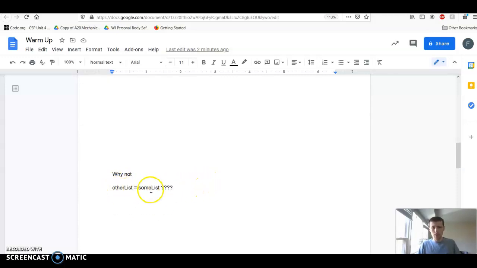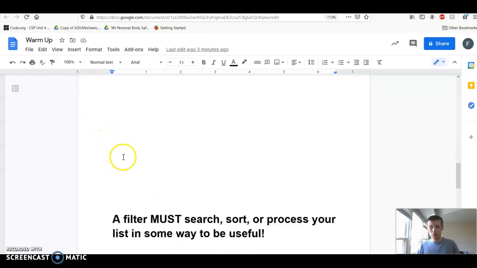Why not just say other list equals some list? That does the same exact thing. It's faster. It doesn't have a loop. So some of you thought that if you just put a loop somewhere in there with a traversal that did absolutely nothing for your program whatsoever that was meaningful, you'd get the points. But no, it has to actually do something for your program.